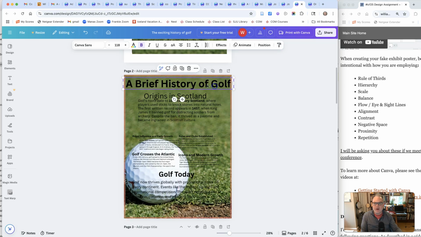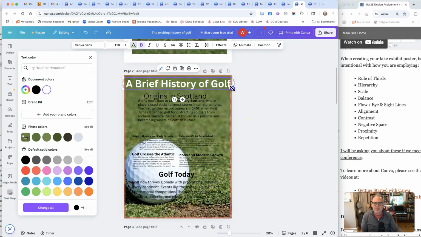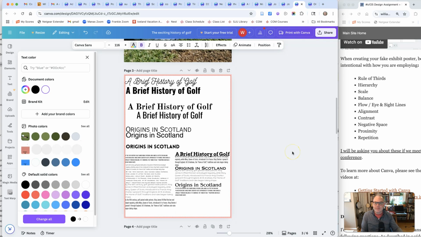A brief history of golf. Let's get this font white. It pops better. If you want a drop shadow or something in there to make it really stand out, that would be good. I'm not sure about this sans. It doesn't look like you've chosen a font beyond the default Canva sans.